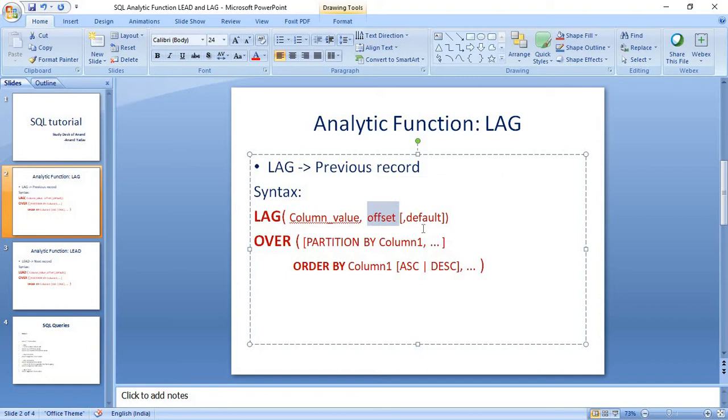The third parameter is optional, and that is a default value. If the previous record is not present for the current record, then a null value is obtained by default. But if you want to replace this with some other value, like 100, 0, or a string value if you are evaluating on strings, we can provide it here as the third optional parameter, so that a default value is returned if no value is obtained.